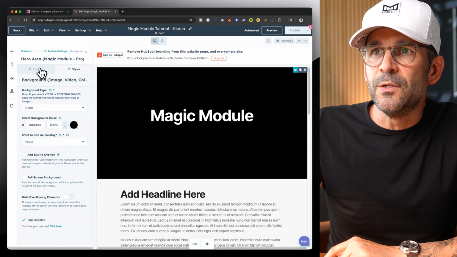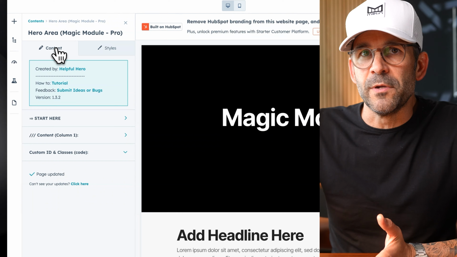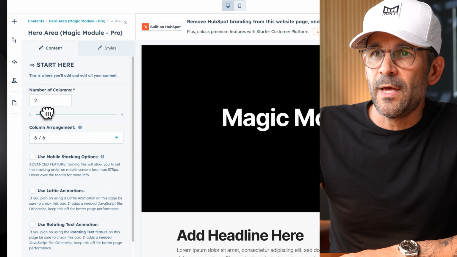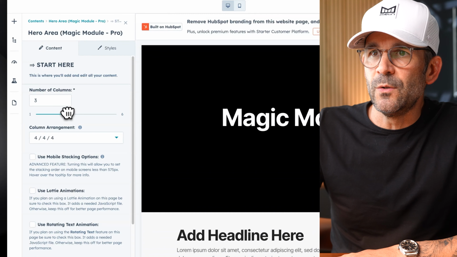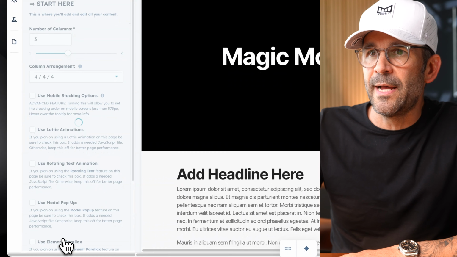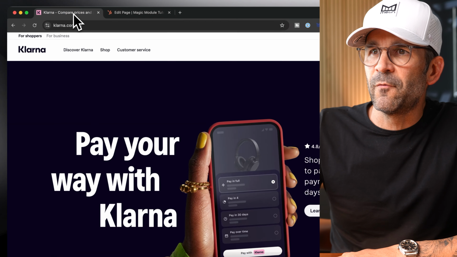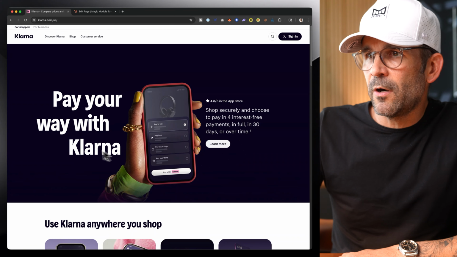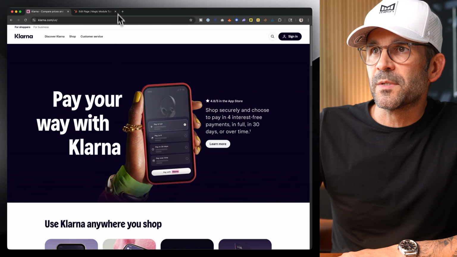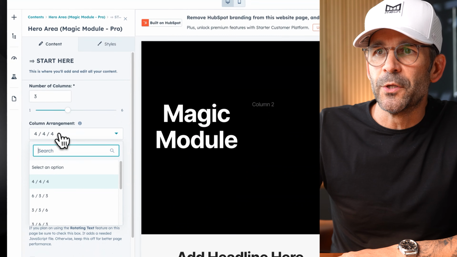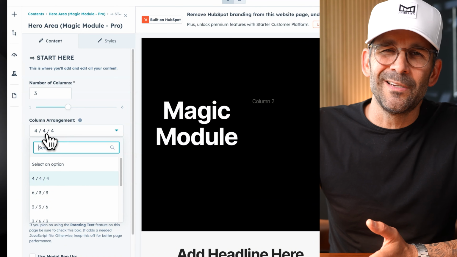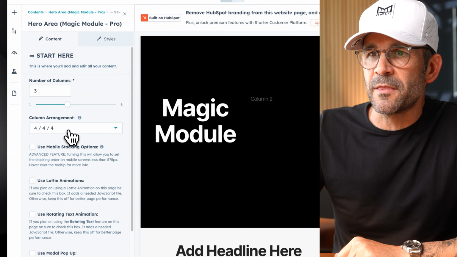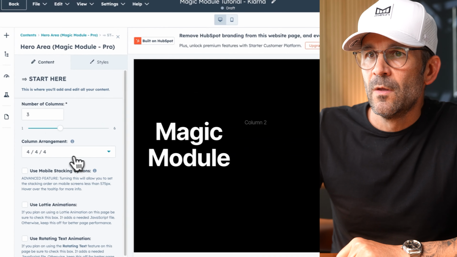Now, the next thing we need to do is build out those 3 columns. If we go under start here, we can move this up to 3. We'll apply changes here. And if we look at our example, it looks, for the most part, like 3 equal columns. So with our column arrangement, we're just gonna leave it at 4, 4, 4. That's basically 3 equal columns, so nothing to adjust there.